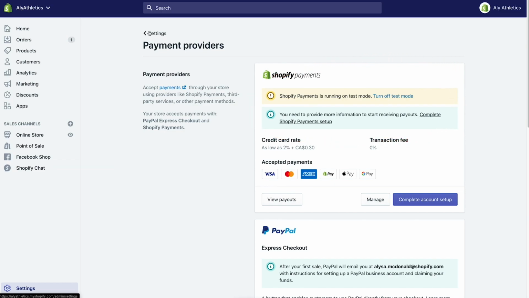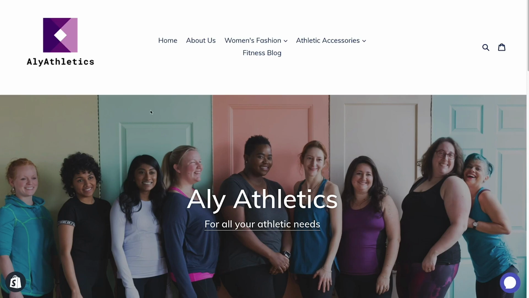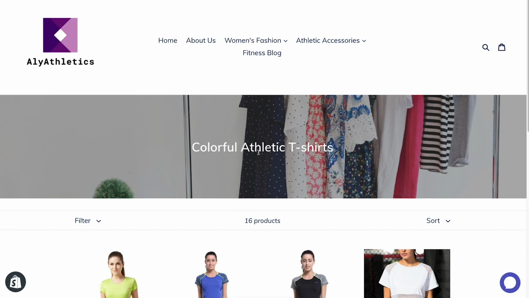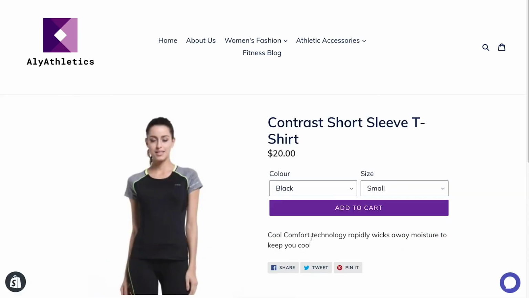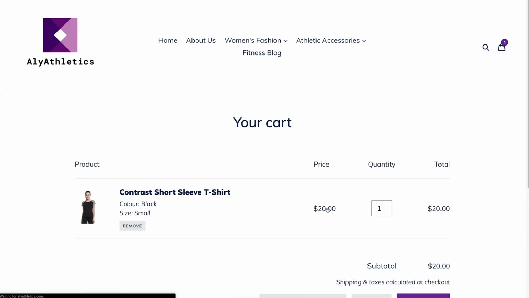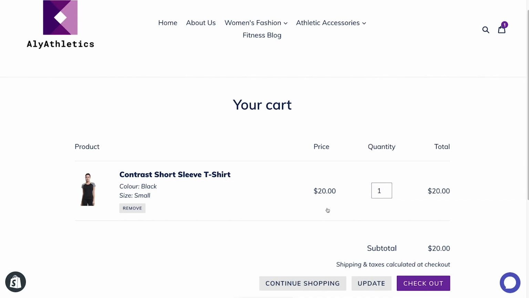Now it's time to create some test orders. Click the eye icon next to Online Store to open the store's landing page in a new browser. Next, you need to add some products to the cart. Choose whatever you'd like, as long as you have at least one item in the cart. After you add 1 or 2 items and you're on your cart page, click Checkout.